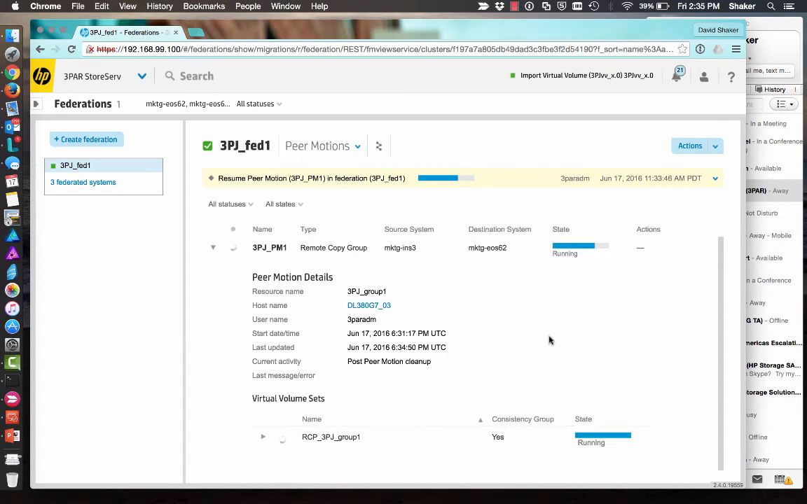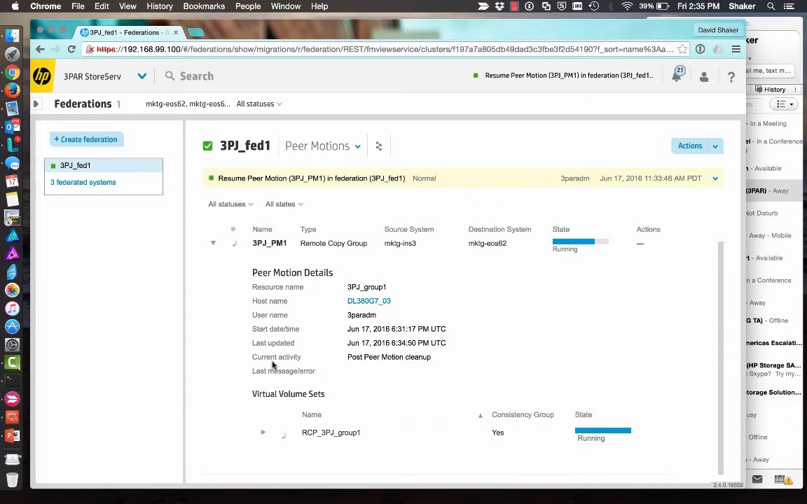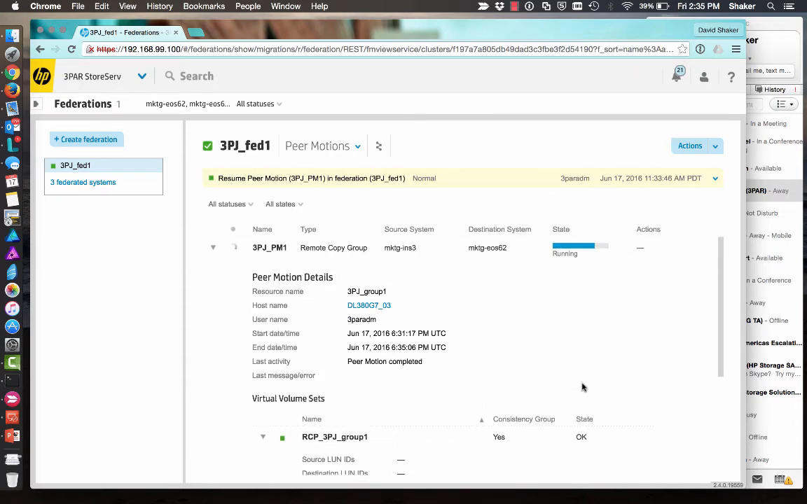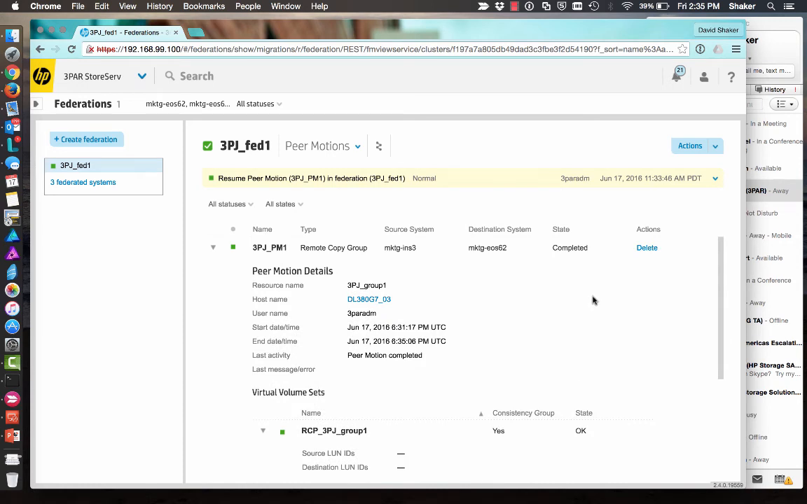So I just wanted to show you, we got a lot of activity here as it's importing volumes and going through all that process. So this is all normal, I'm just waiting for it to clean itself up. We can see, open this up here. There we go. Looks like it just completed. That was quick.